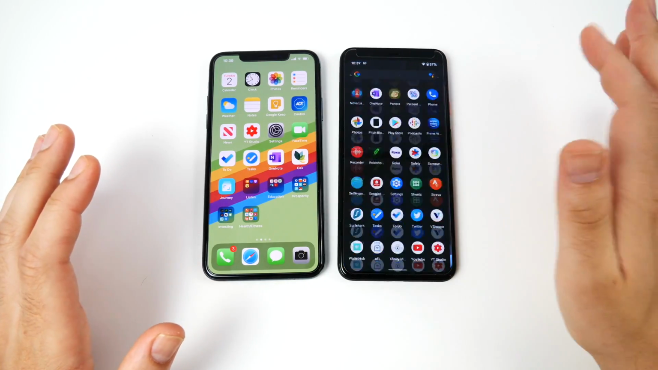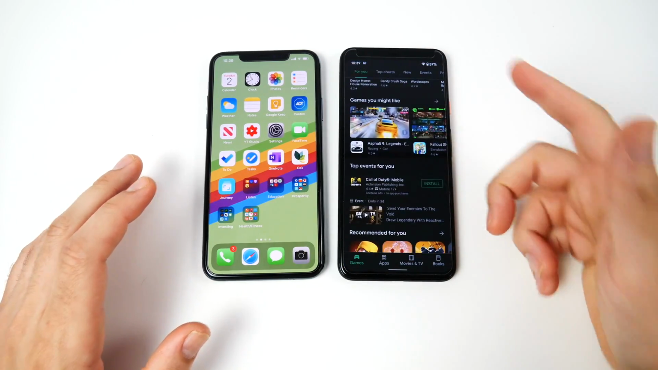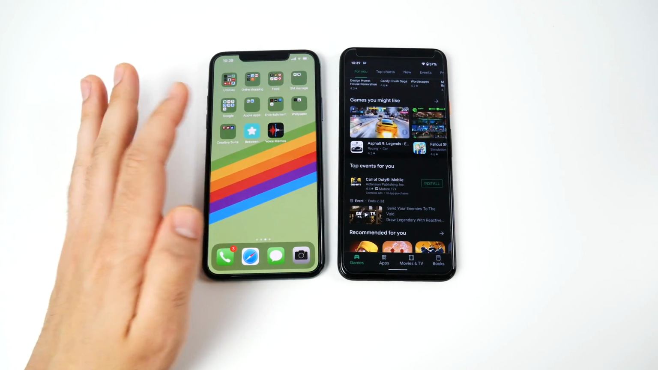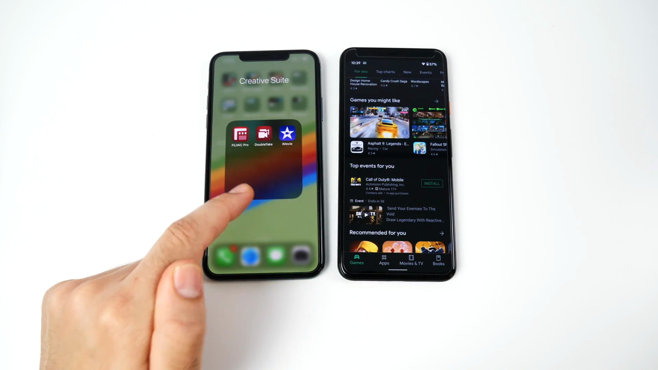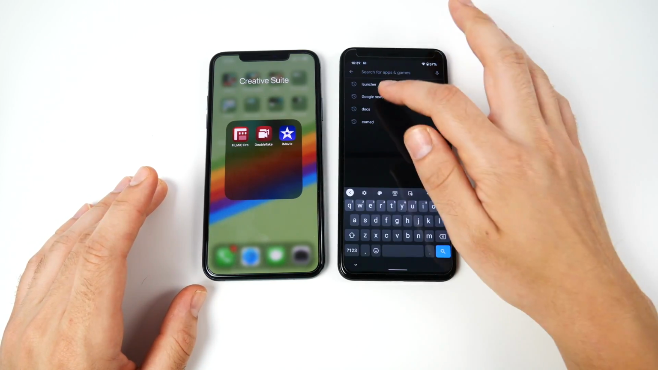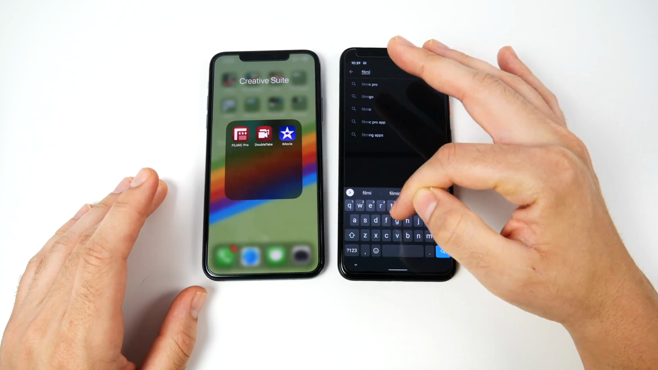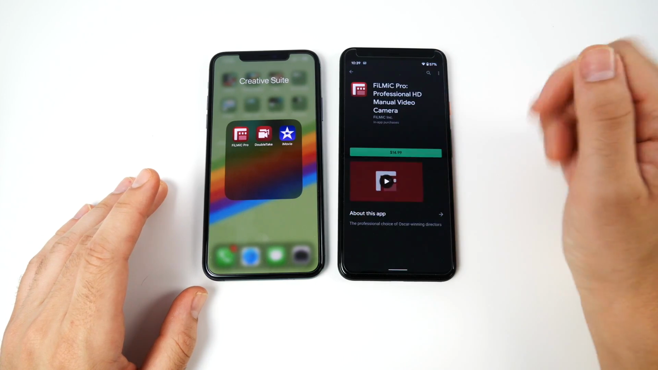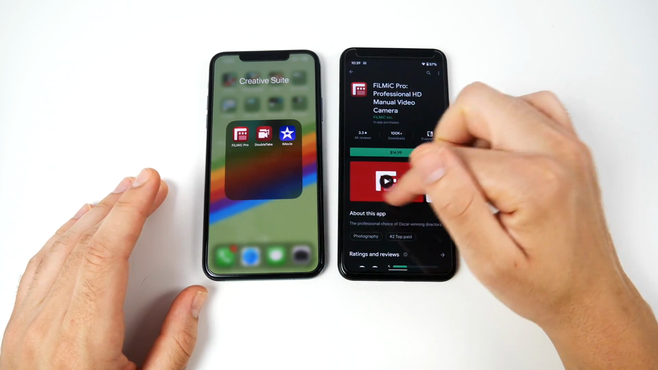App support is very strong on both. However, if you're looking for more creative apps, I do think the iPhone still wins here. They have things like iMovie, Double Take, Filmic Pro. Filmic Pro is available on Android, but it's not quite as good for me. I actually had it crash a few times, and I had to get a refund on the Filmic Pro app here.